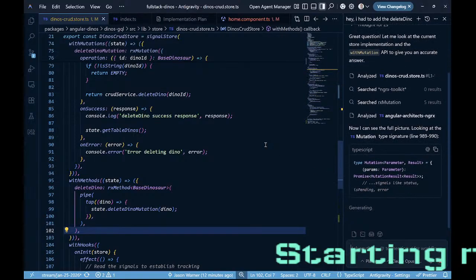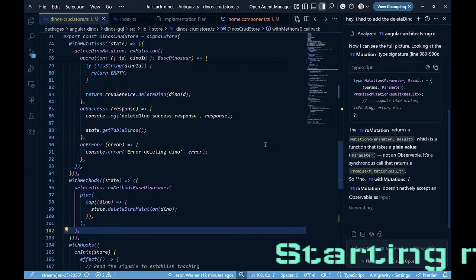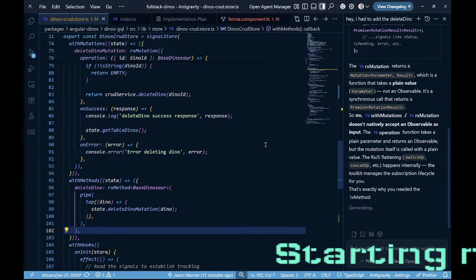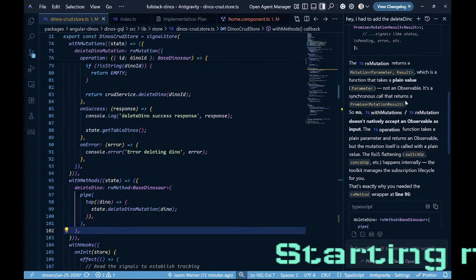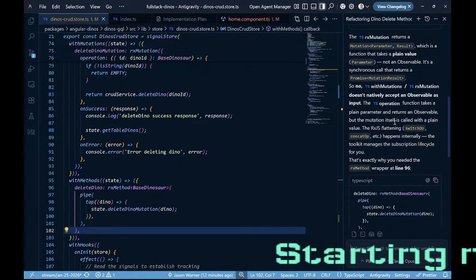Yeah, that's what I was curious about too. The RX mutation returns a promised mutation. So no, RX mutation doesn't natively accept an observable. The operation function takes a plain parameter and returns an observable, but the mutation itself is called with a plain value. The RxJS flattening happens internally.